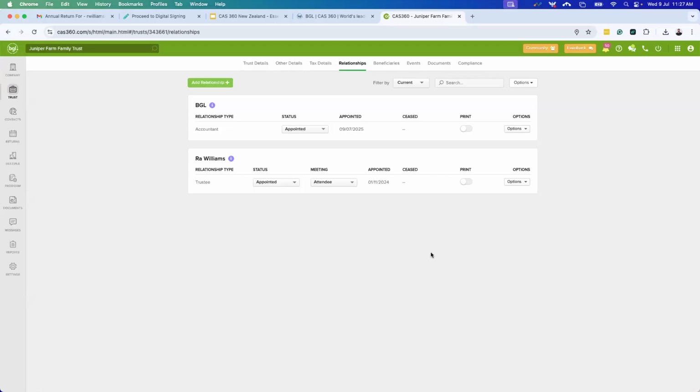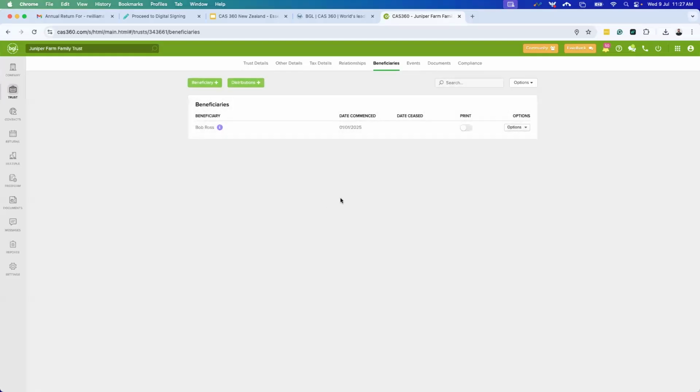Now, what we will go and take a look at next is the event screen. But as you're making your way over there, you've got another section for any beneficiaries, and similar to adding in relationship, you've got the ability to do so, but you can also do distributions here as well.